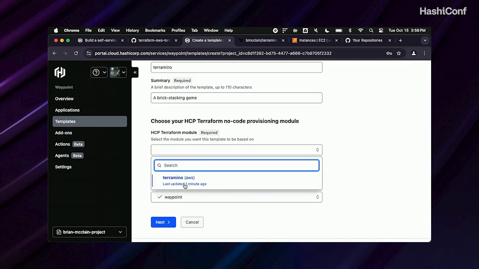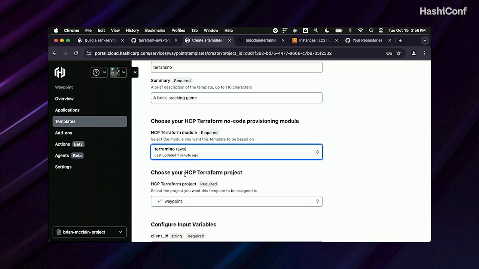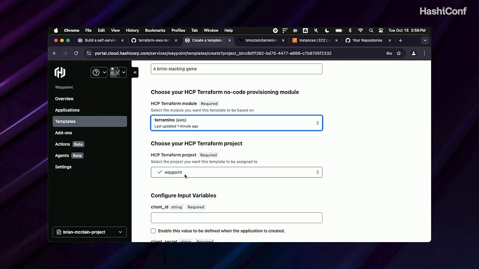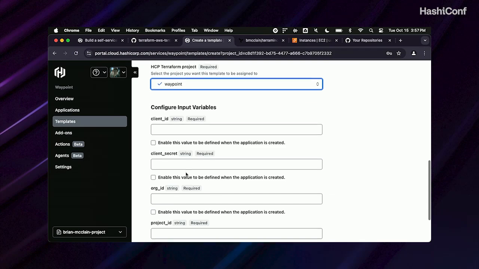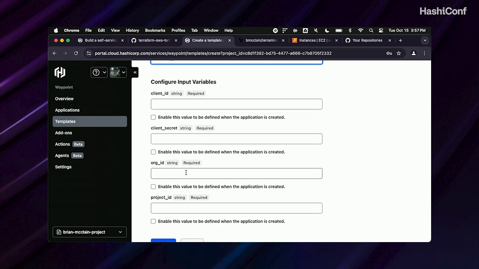We'll choose our Terraform module that we just uploaded, and it will ask us if we have a specific project that we want to deploy to. In this case, again, we only have access to the one project that we've given that team token access to, so we'll just leave it as Waypoint. And then we need to configure information about those input variables.